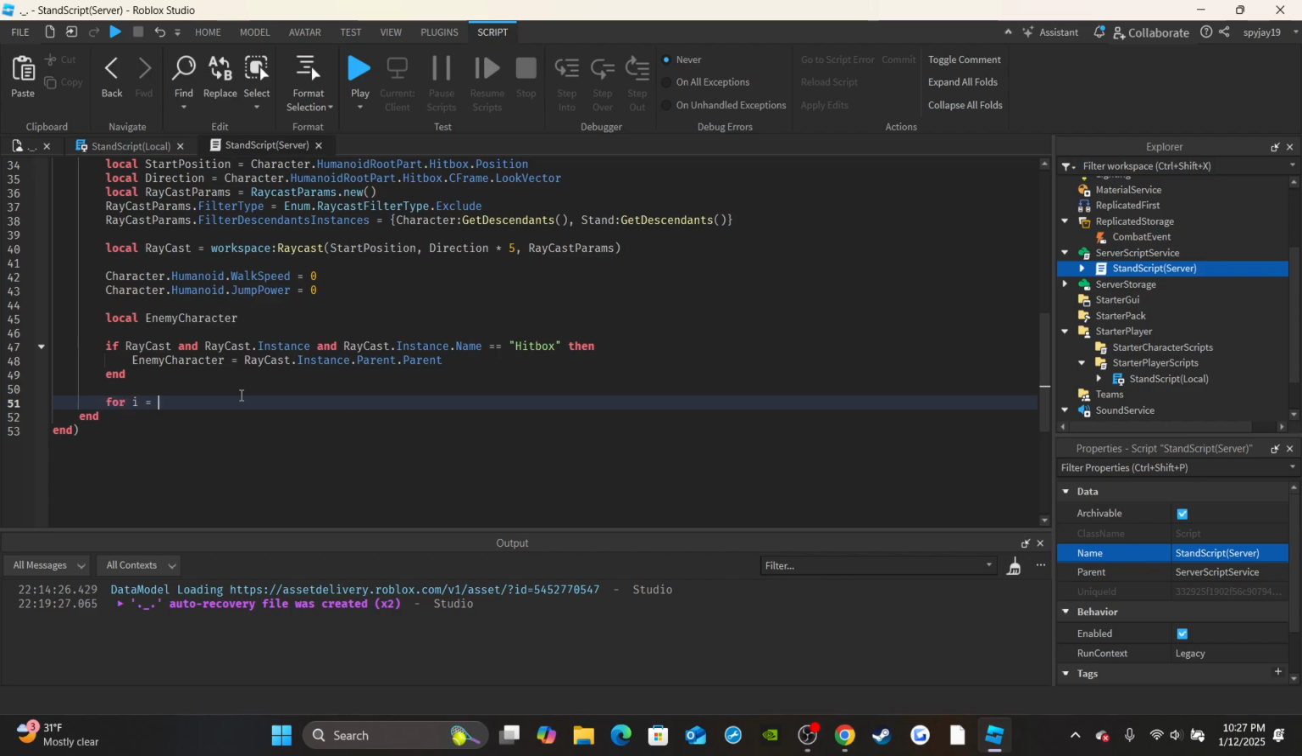So for i is equal to 1, comma 6, comma 1. Enter, you're going to say if i is equal to 1. I'm pretty sure there's an easy way to do this, like if i is divisible by 3, but if I'm wrong, then I don't feel like dealing with it. So yeah, we'll just say if i is equal to 1 or i is equal to 3 or i is equal to 5.